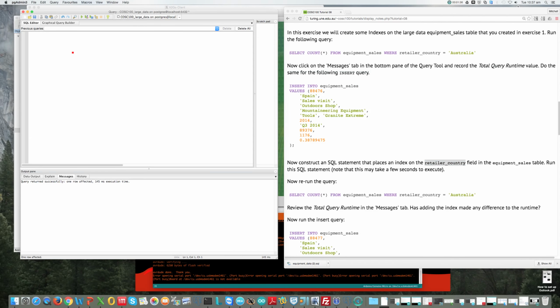To do that, all we do is use the create index operation on our equipment sales table, and we want to create that on the retailer country field. So this will create an index on this field. Oops, misspelled that, sorry about that guys.